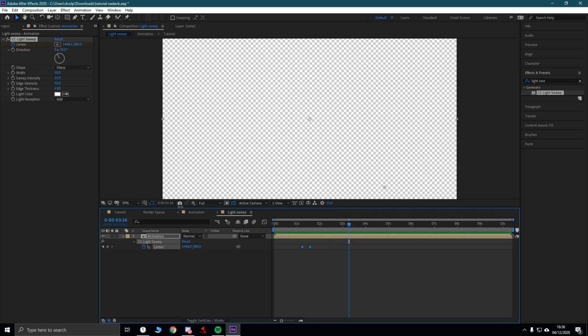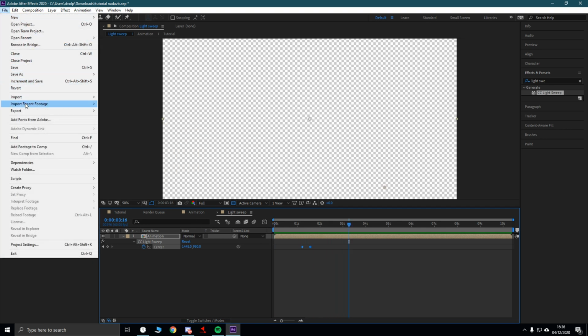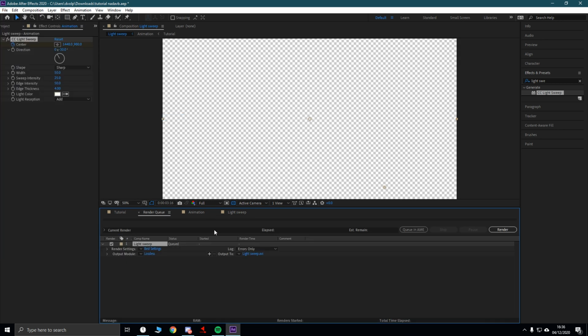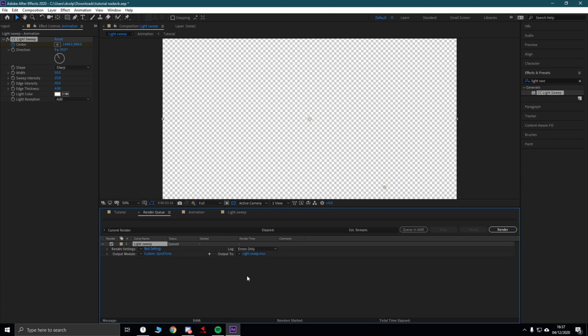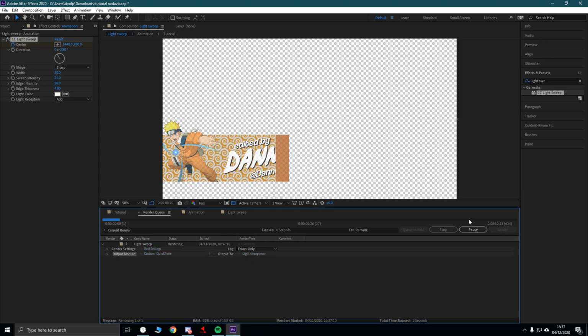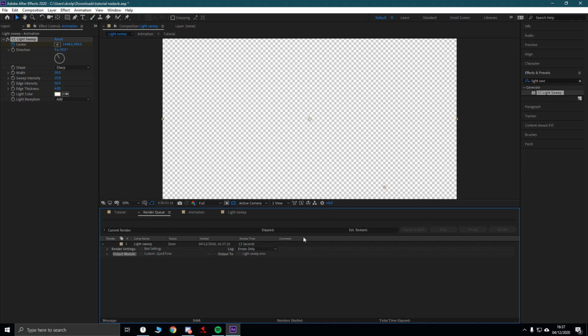What we want to do now is go to File, Export, Add to Render Queue, Output Module, Format, QuickTime, Channels RGB plus Alpha, press OK, Output to whatever you want, and then render this out. Once it's done rendering, you can go ahead and import it to Vegas.